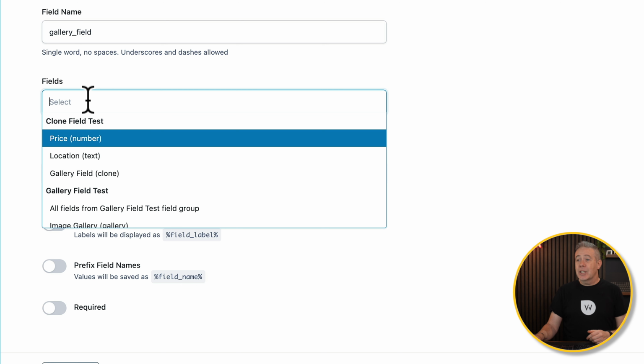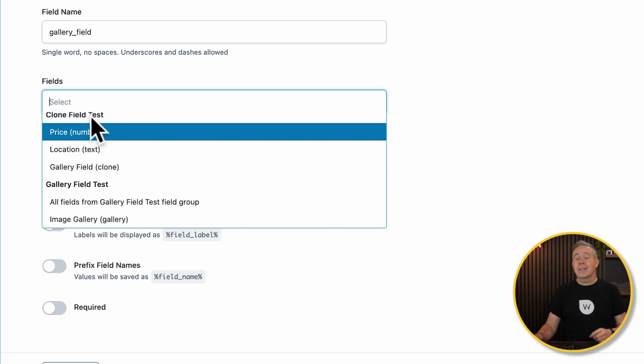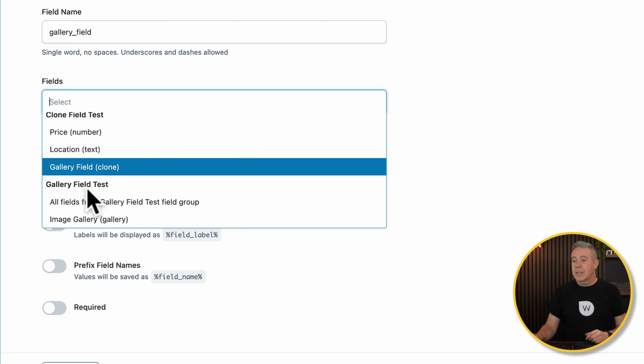We'll click on there and you can see that now drops down a list of all of the different fields we can reference. We can reference fields inside this particular meta field group, and we can reference ones from externally, from different field groups. So you can see we've got the gallery field test, which is the previous one we created, and also the clone field test, which is this particular meta field group. So let's choose the image gallery.